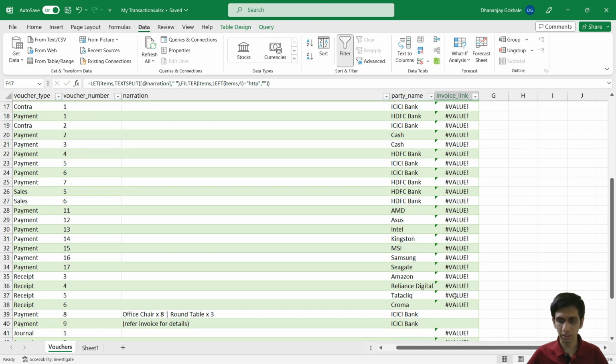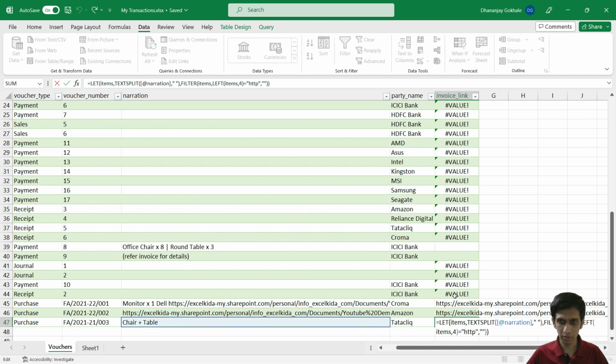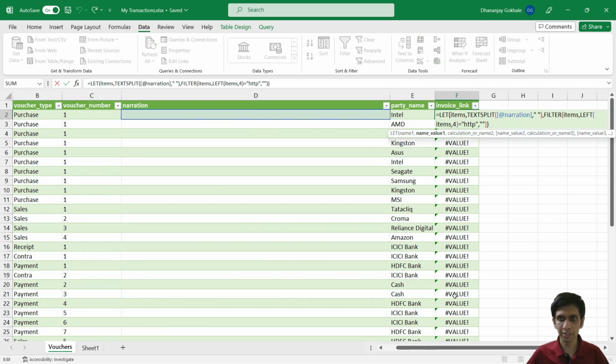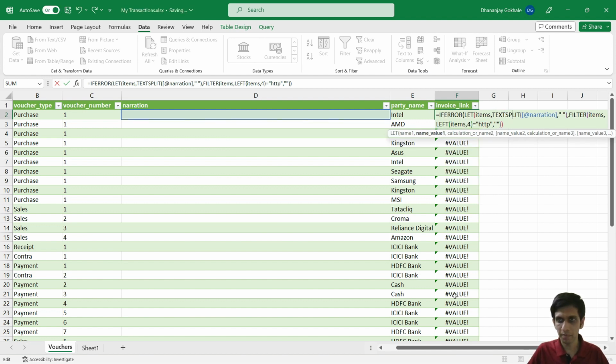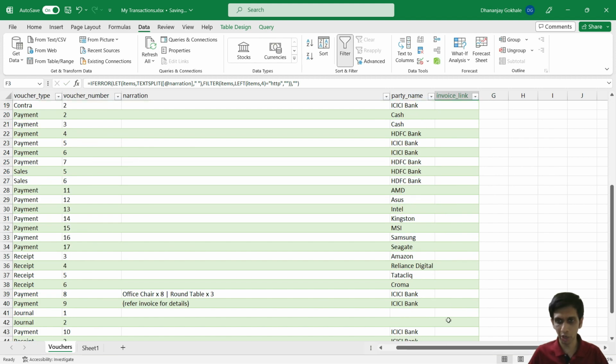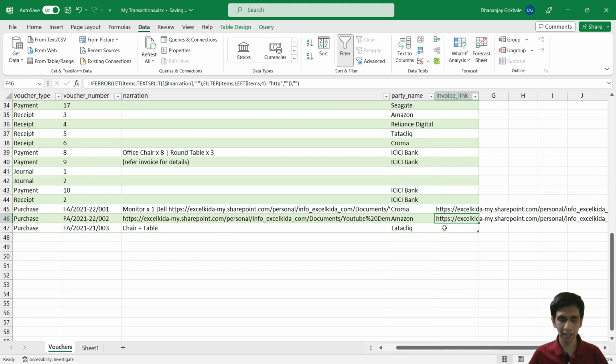Now next thing is that we need to convert this to a hyperlink. And before that, if you get an error, then your hyperlink should be blank, double quotes. This formula automatically gets copy pasted right till the last. Can you see this?